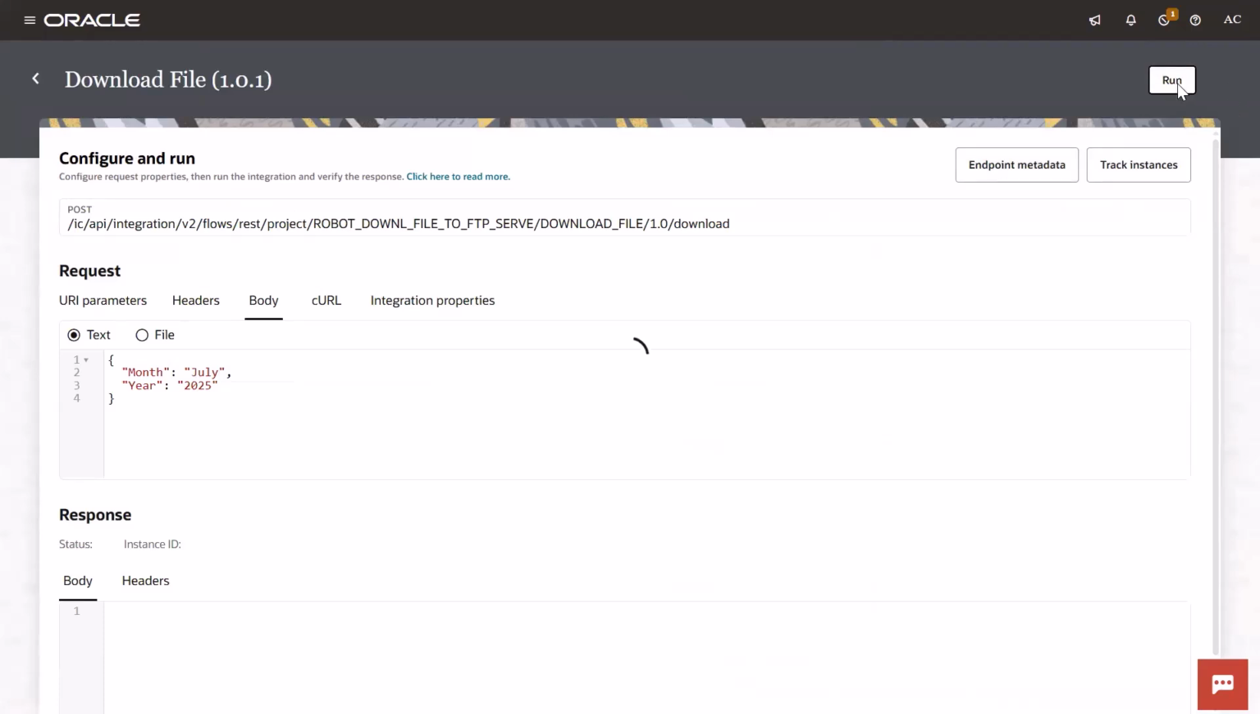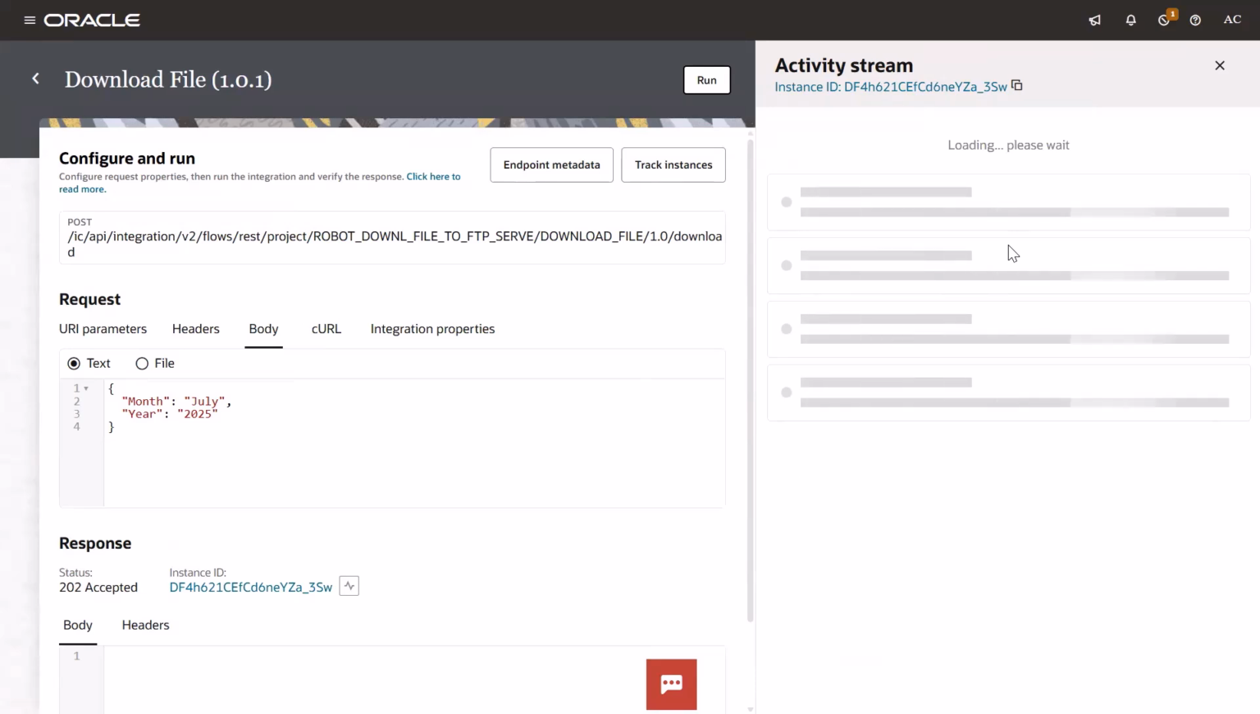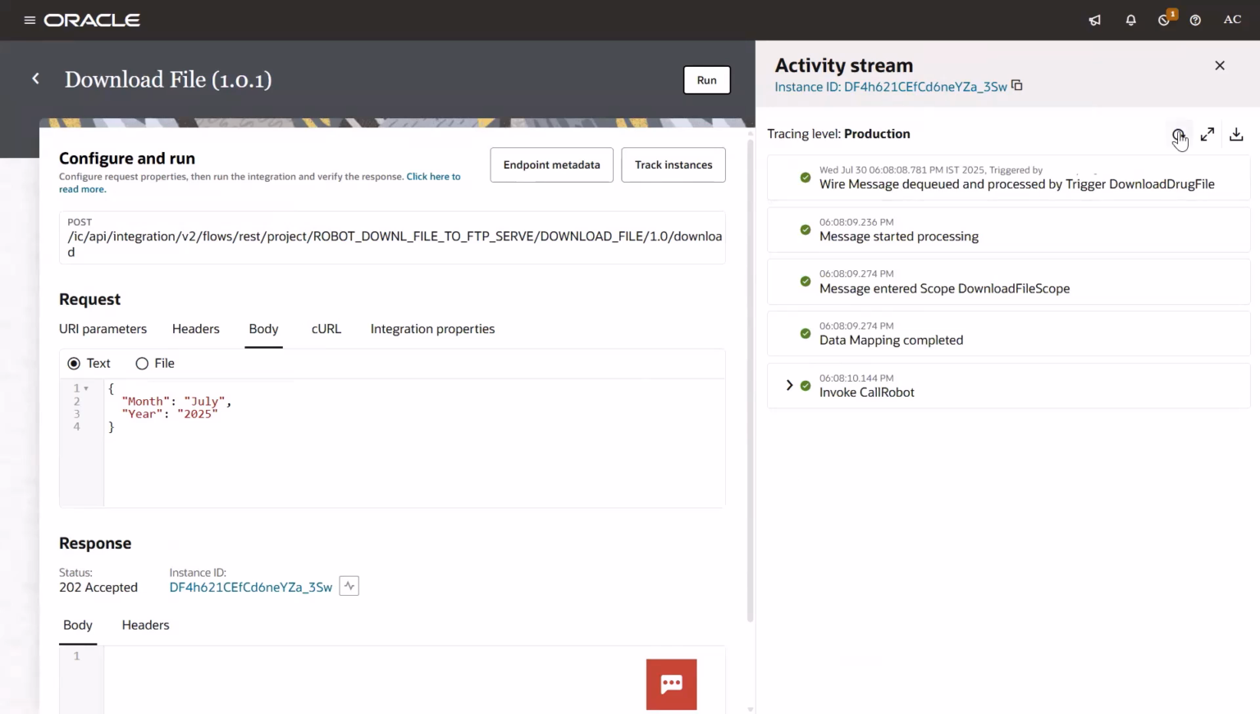Let's say run. As soon as you run this integration, it will start the robot and show you the robot here as well. Let's wait for this to happen. Yes, it says it's calling the robot, and the input is passed to the robot, and the robot will start running. It will take a few minutes to run this whole robot, and the output will be saved to the file reference. So let's wait for that robot to complete.